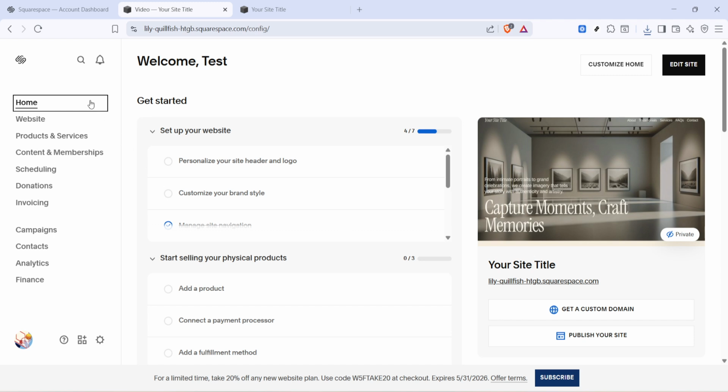First, open your Squarespace dashboard and head into the website area. This is where you manage site-wide settings and content, and it's the starting point for getting your pages ready for search. Next, go into the SEO or AIO section.